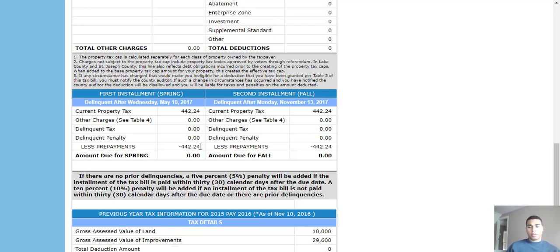So we have an accurate picture of what we're looking at when we are talking numbers as far as the property. But if it's not escrowed into the mortgage, basically they'll pay 442.24 in the fall and the same amount in the spring, or they can pay it up for the year, and that would be like 885 bucks or something like that.